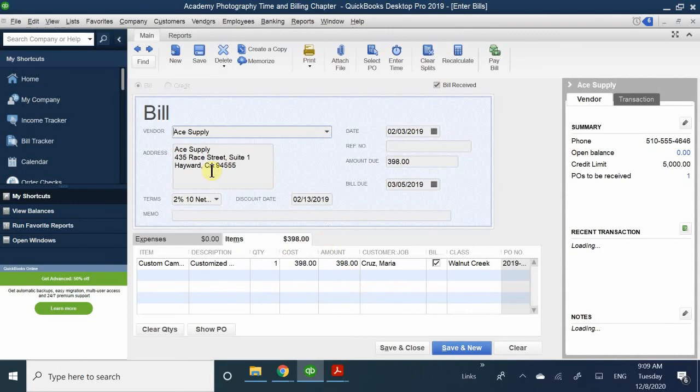Now, again, this is us receiving it, and we have the order here now. If you look carefully, what do you see? You see that Maria Cruz is already going to be billed for this specific camera. Okay, as you can see, it transferred the information from my purchase order into now this accounts payable or this expense. So I have the customized camera here for the $398, and here you're going to bill it to Maria Cruz.